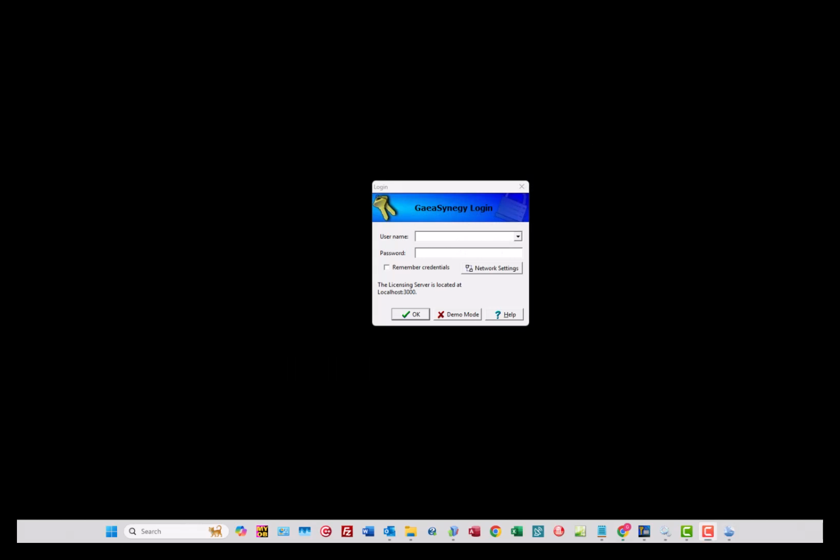To use the application, all users must log in. Initially, until users have been assigned login accounts, the default administrative login can be used. The username is admin with a capital A, and the password is admin all in lowercase.